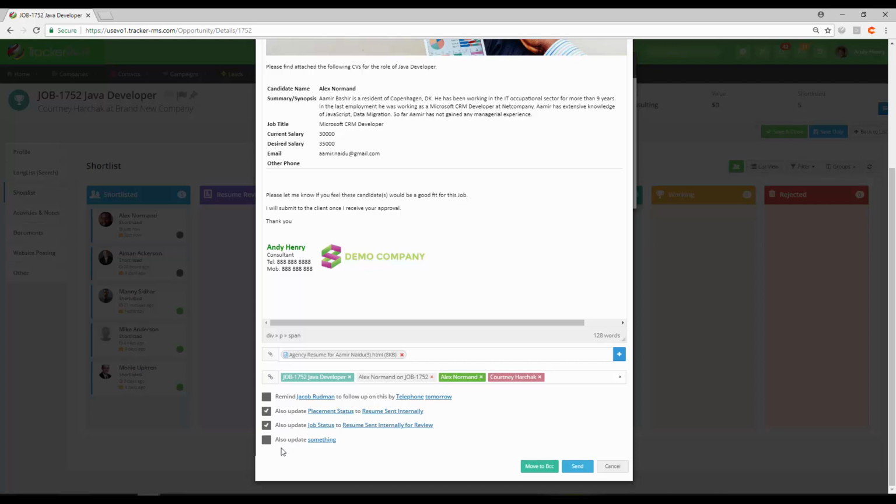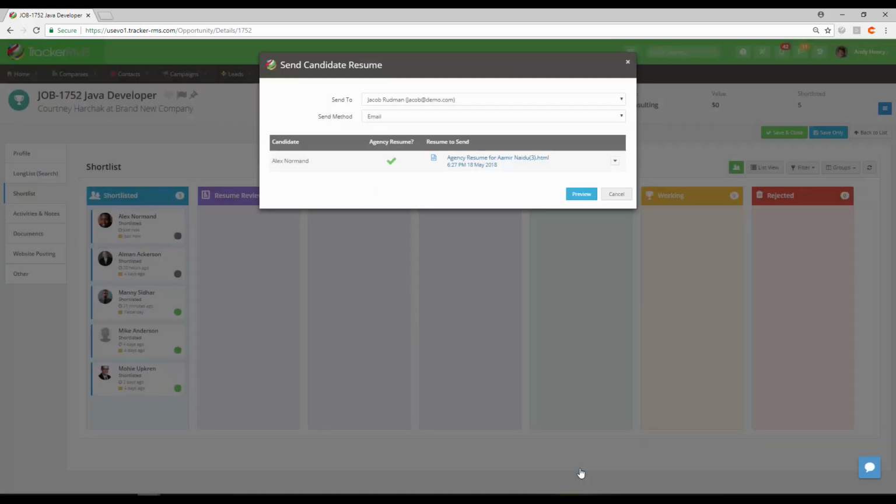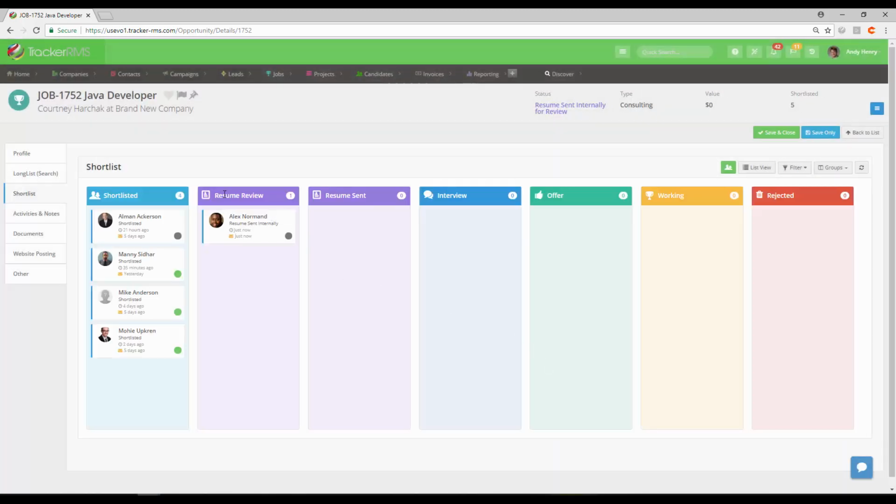If there's something else you would like to update where it says also update something, click on something, choose one of these options if needed, and follow any other instructions. Once you're ready, go ahead and click send. And now you'll see that Alex has moved over to resume review. His placement record status has resume sent internally. And then at the top here, the job has changed to resume sent internally for review.